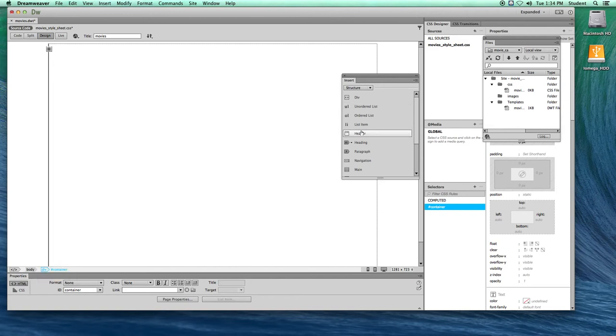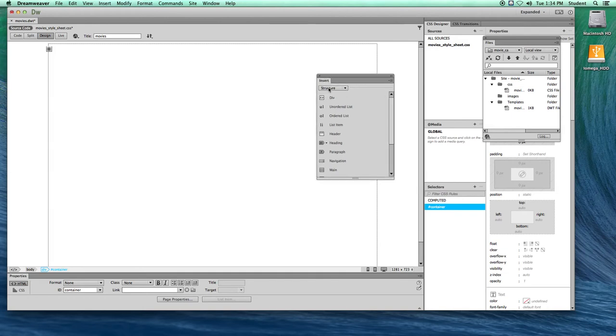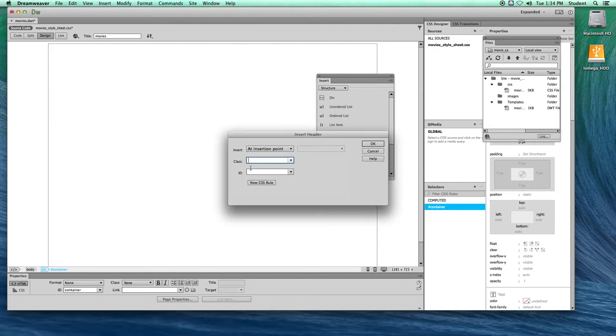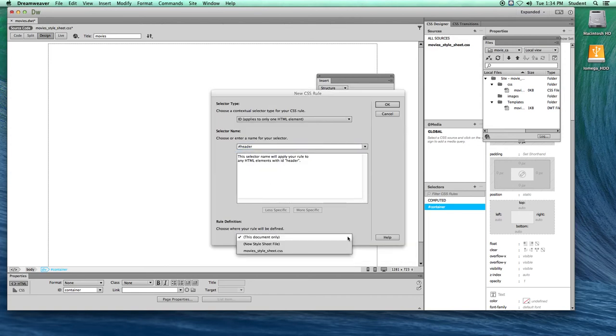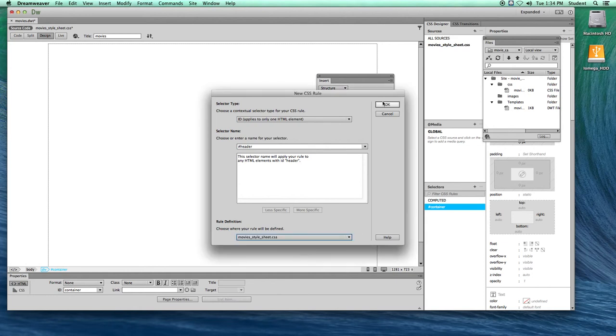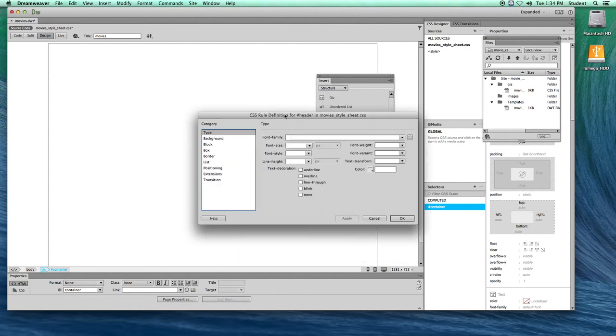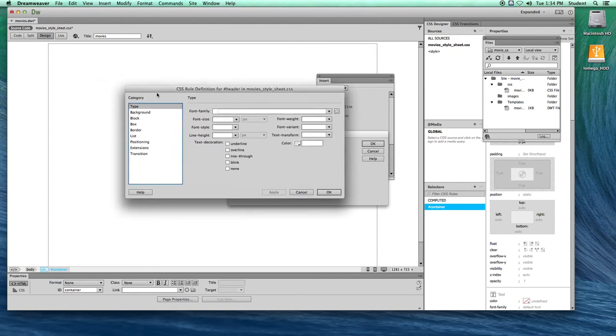So let me add my next div tag. It's going to be a header. In my insert panel, structure, header. I'm going to call this a header. It's a new CSS rule. It'll be saved as #header. And I want this to go to the movies style sheet, CSS. Say OK. Now I can define the properties of my header.